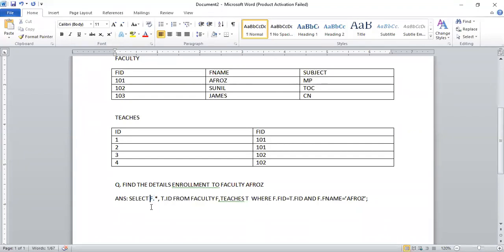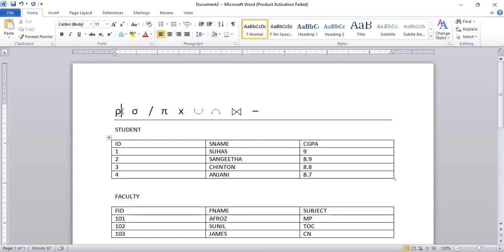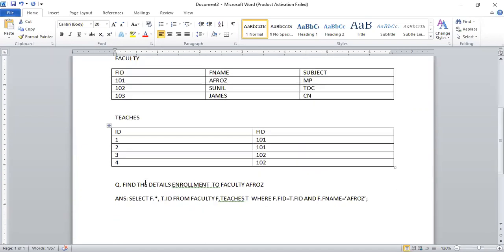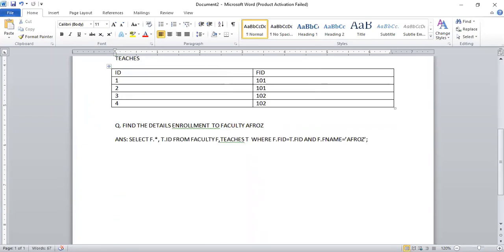To write this, remember first you need to write F dot. What is F? Because the table name is faculty, so how to get this F? You need to apply a rename operation. In the SQL statement, we are simply writing faculty F, and this becomes renaming. But in relational algebra, to rename a table, we use this operator. So the first operation will be the rename operation. That's why I'm copying this rename operator into relational algebra, and now I'm solving this in relational algebra.